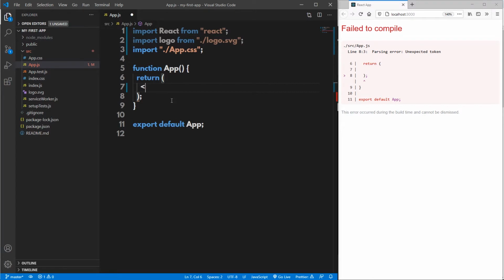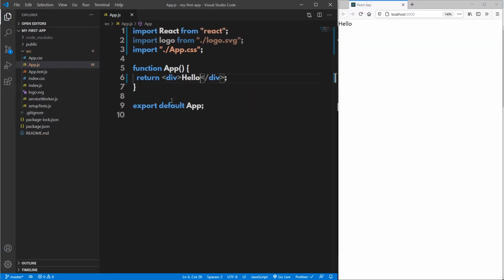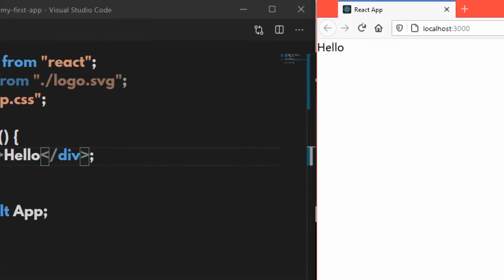For example, a div with hello. The moment we make the changes and save the file, automatically the page refreshes in the browser. So as you can see, it shows hello as the default output.